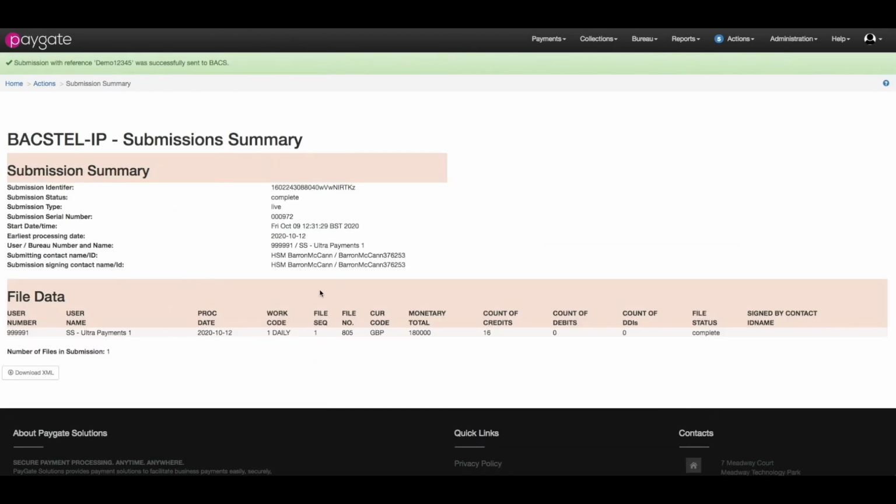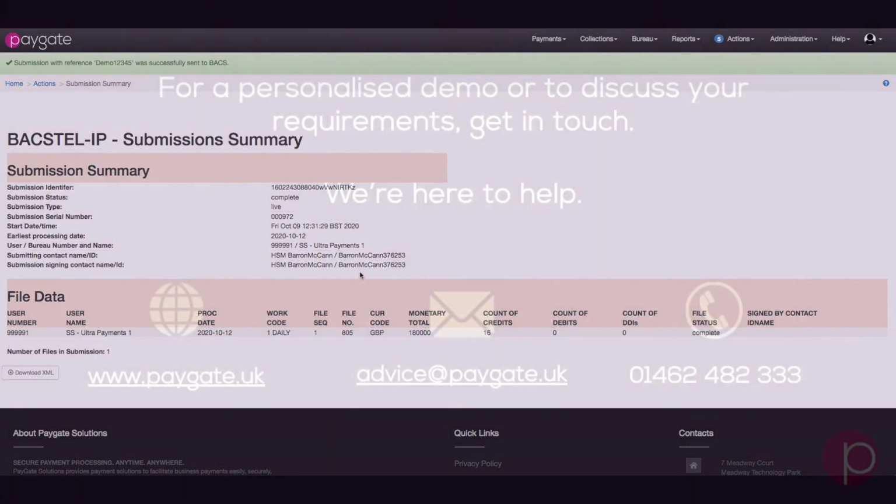live or test. In this case, I'm going to click on send submission, and here you can see the submission summary report on screen.